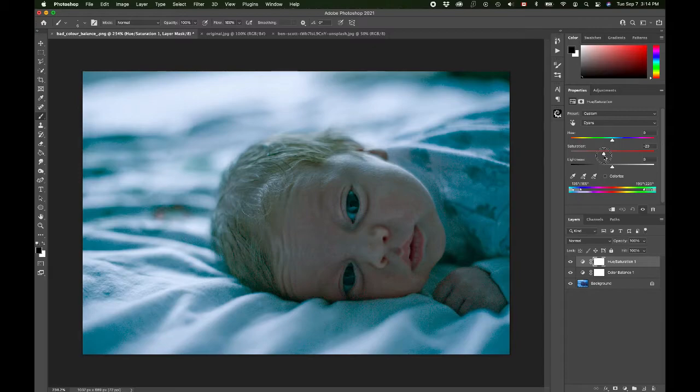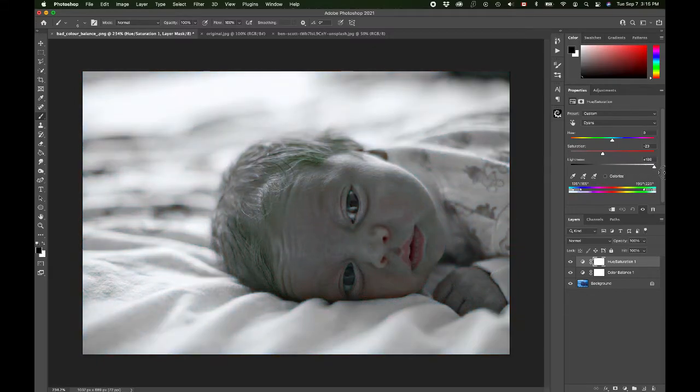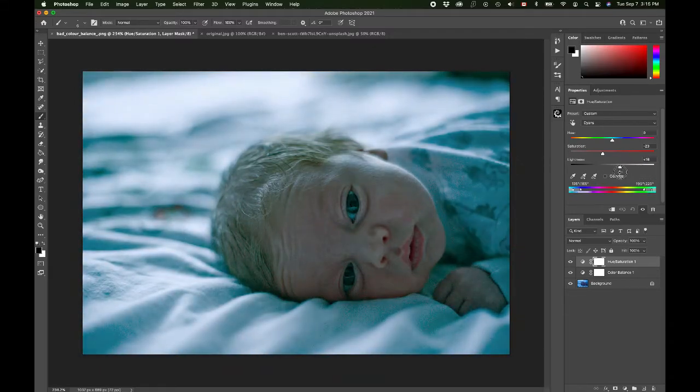blue on its face. So I'm going to go in here as well, and I am going to bring down the saturation level right there. And I could bring this brighter as well. But not too bright because I will remove color from the baby's face.